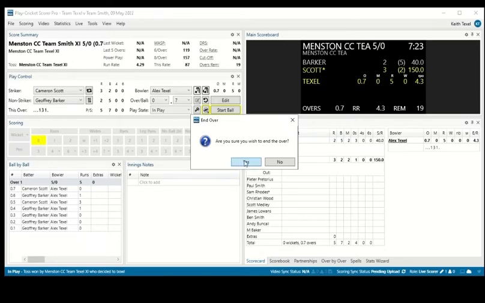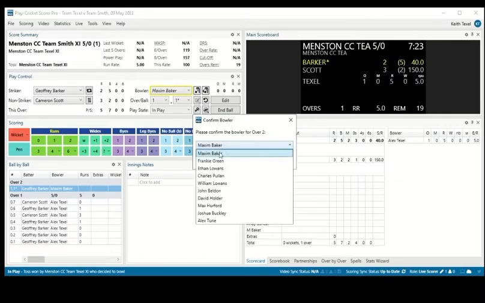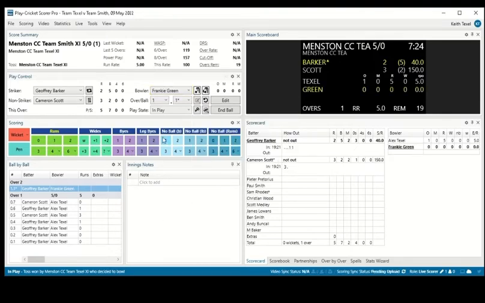But if the umpires again have miscalculated and want to do another ball, you can say no, and it will continue to do that every time you do a new ball. So we will say yes. And we will now choose our bowler for the next over. So this time we're going to select Frankie. And Frankie becomes the new bowler. As you can see, Alex and Frankie now show up on the scoreboard, and we score as normal.